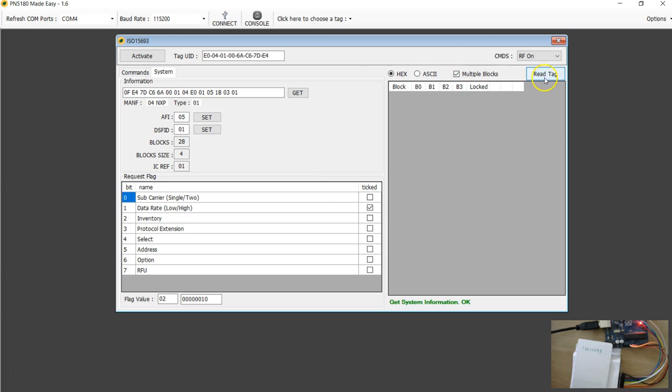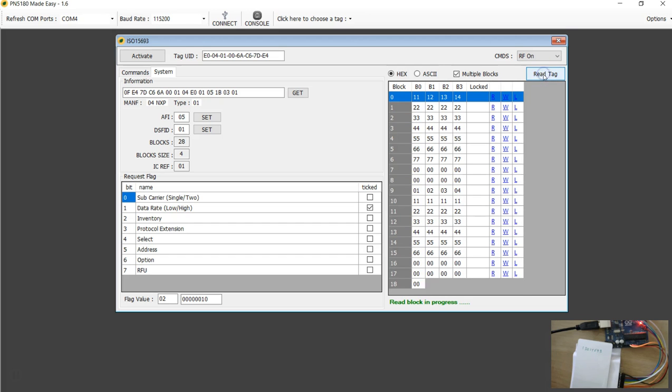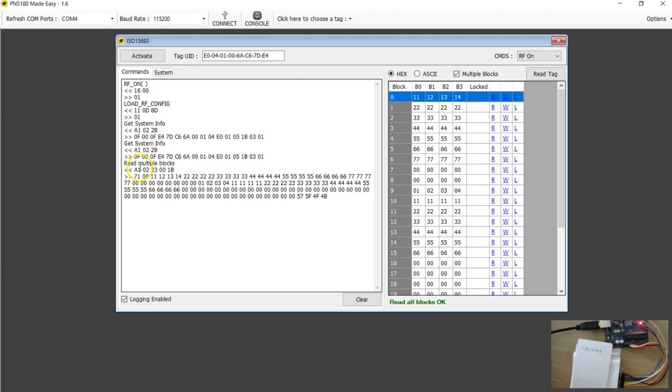If you hit this and say read the tag, now this is much quicker. It's obvious because I have used a command called read multiple blocks. So here again, this is the block command structure. This is the request flag. This is the command byte 23, and this is the starting block and the number of blocks you want to read. You have to again refer to the documentation, where there's a very easy explanation as well.